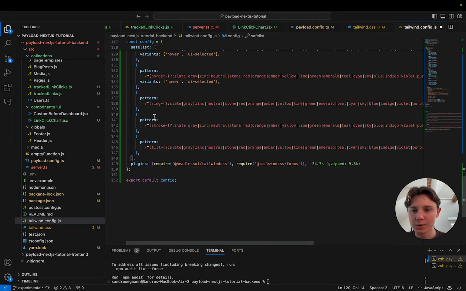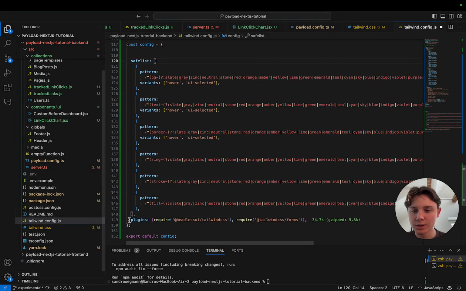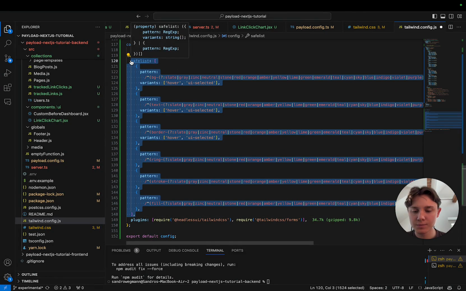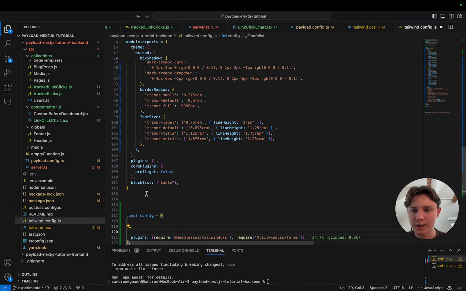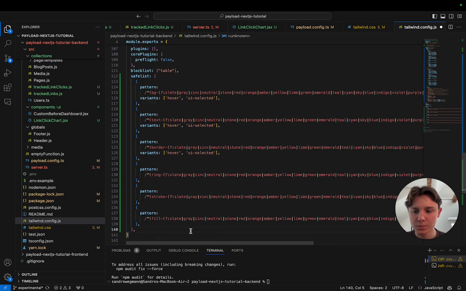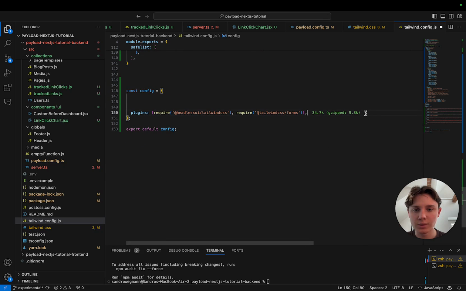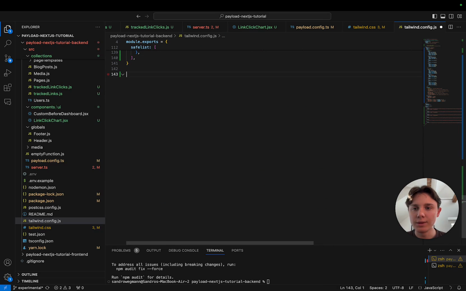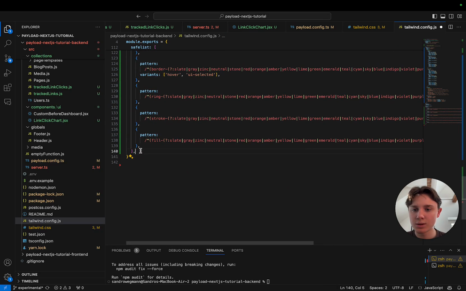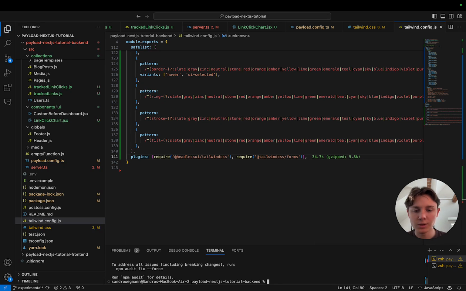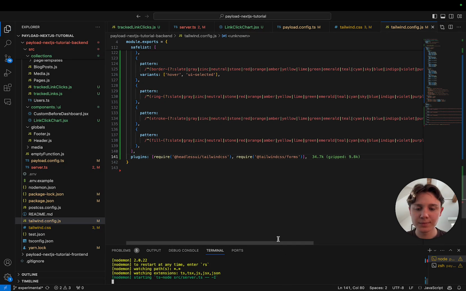And then we need to adjust our safelist or add it. I don't think we have added any safelist. Nope. So that one here, and we have to add our plugins. Now I can delete this stuff and add it down here, restart our server, and let's see if that makes it any better.